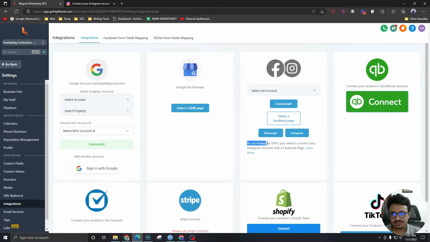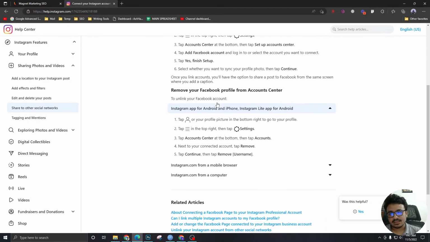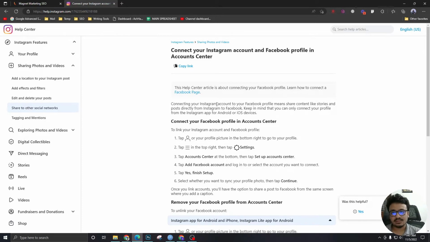So HighLevel is giving me this message, which is interesting. In order to read all the Instagram DMs and reply to them, you need to connect your Instagram account with the Facebook page. And as I've said earlier, that this link has got the right details and the instructions to do that. I'll pin them in the description so you can see and connect it.